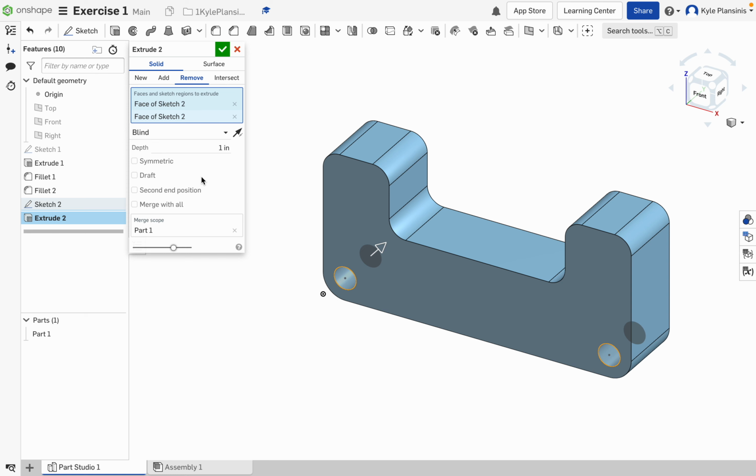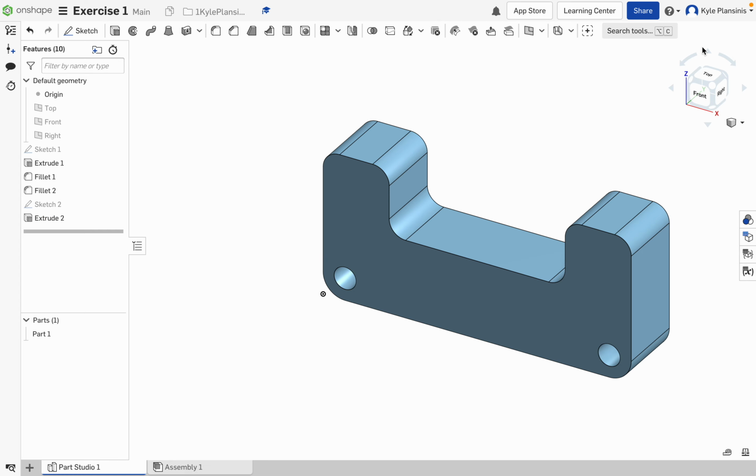And in this options menu, last time we did blind, when we did a new body. So this time we're going to try a different one, and we're going to use through all. And what that means is it's going to, instead of allowing us to pick a dimension, just take that circle, and because we chose remove, it's going to remove that circle through all of the part. Now, if I had other parts behind here, it's going to cut through all of those, but because I don't, I can use that option. So I'm going to select through all and green check mark.